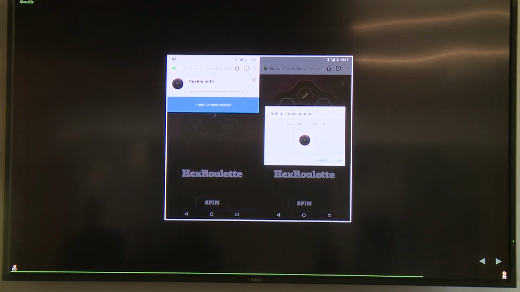It can look more or less like this. The first screen asks for adding to the home screen. The second one shows you how the icon looks like, how the name looks like. You can add it, and then it ends up on your desktop, on your screen of the phone.